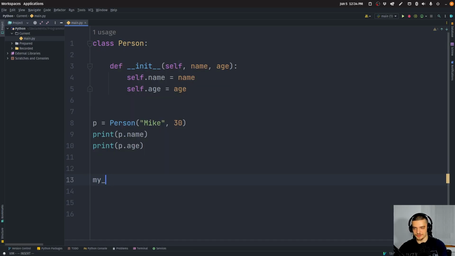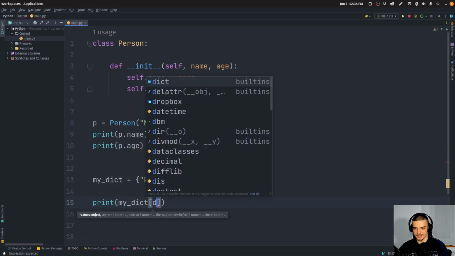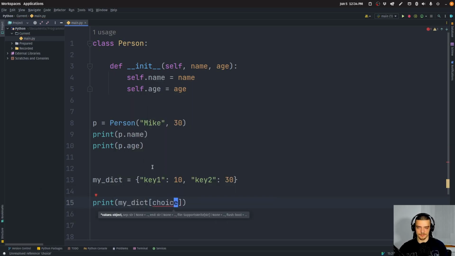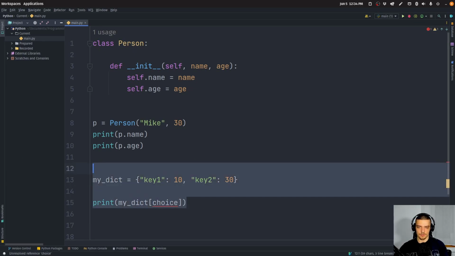If I have a dictionary with some key one and a value and then some key two and another value, what I can do is I can just say print, and if I have the input choice from before, I can just say my dictionary and then the choice, the column name, or in this case, the key name that I want to access. Now for class attributes, it doesn't work like that.